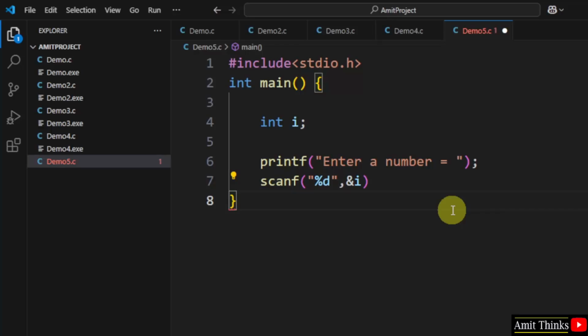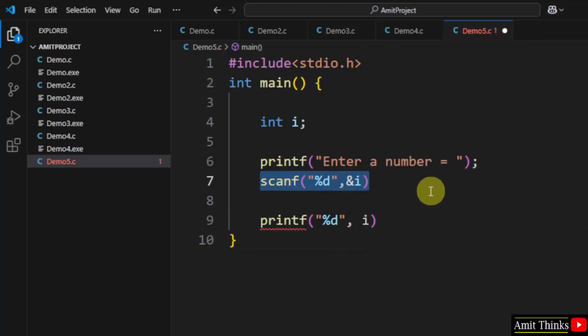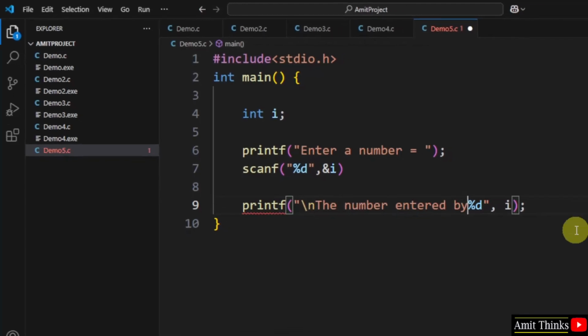This & is an ampersand. This & is used to obtain the address of a variable and is called the ampersand. So this line will give us the input entered by the user. So after getting it, we will print it. %d and the same i variable, because i will have the input provided by the user, which we will print. We can also add a text, \n for next line, the number entered by the user.